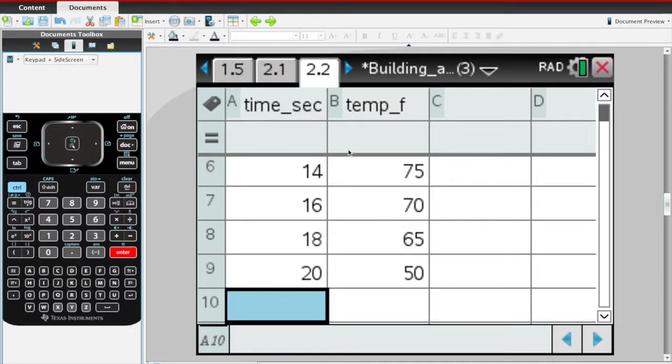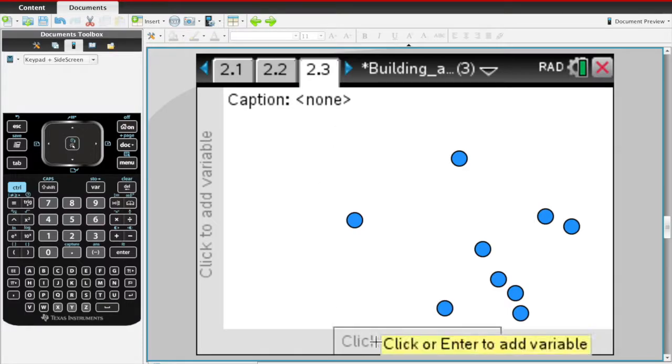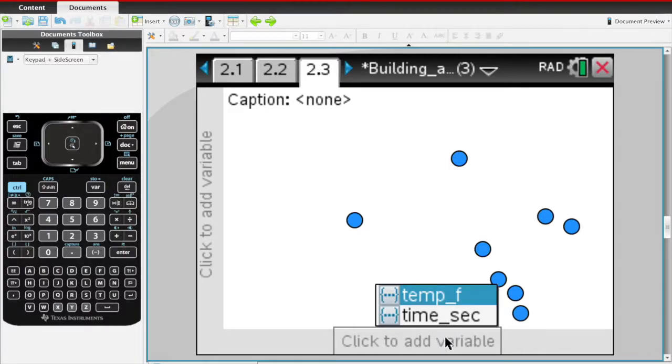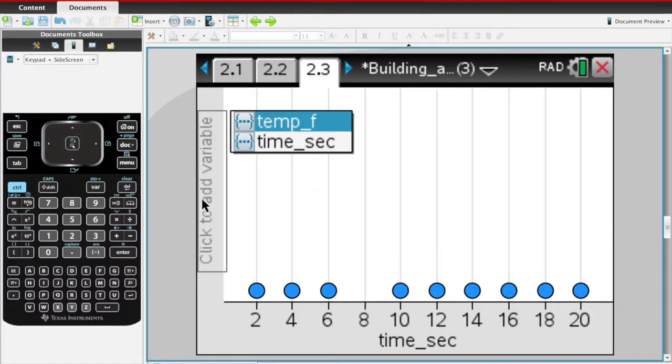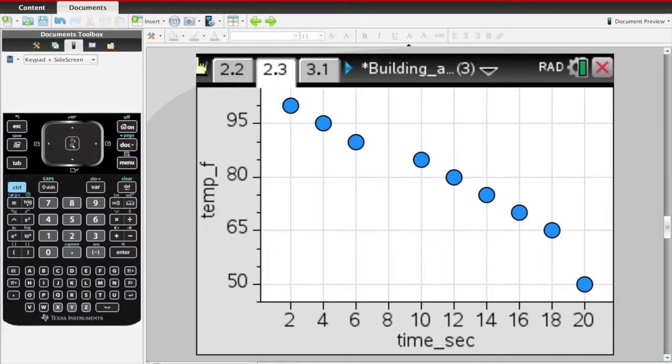Once our data is all entered, we're going to move to the next page, 2.3. Here's where we're able to enter the labels for the X and Y axis. So we click on the space, and students would have to decide if their x-axis is going to be temperature or time. At this point, students would go back to their Word document and answer questions about the graph before moving on to the next pages in the activity.